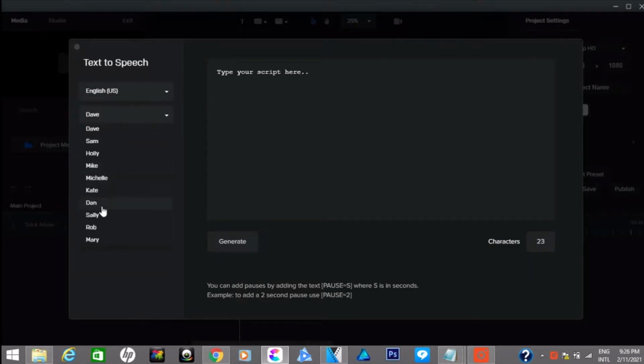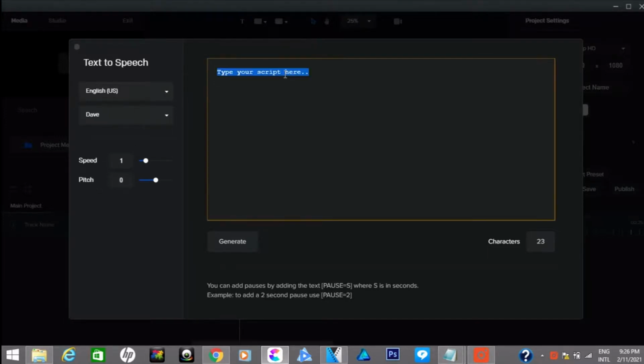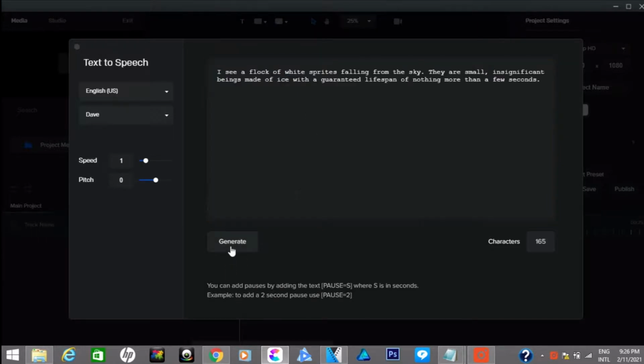Next, if you want the output in the male or female voice, you can change speakers from here. Additionally, you can also adjust both the speed and pitch of the voice as needed. Now, let's try the tool and see how the voice turns out to be. First, we will see how US English sounds like.